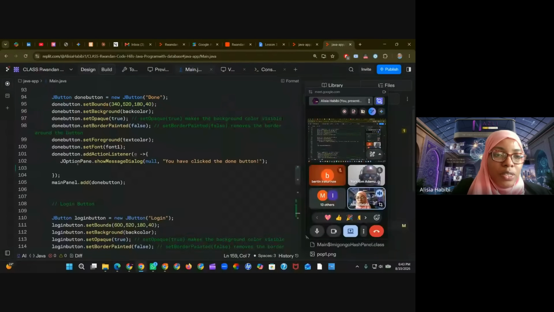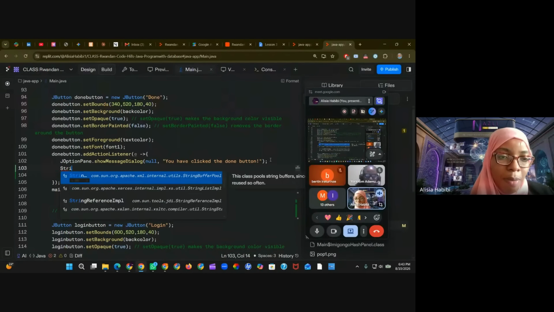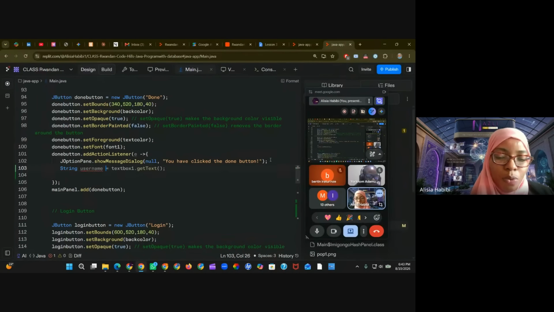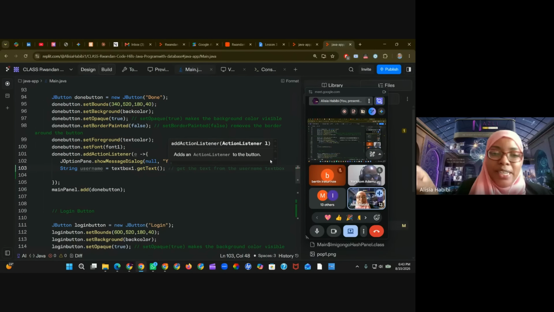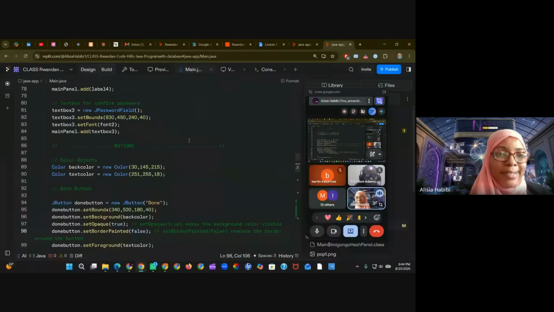So what you'll do is when you come to your done button, this line here, you come down and you do the string, remember, username. Your name of your text box is textbox1.getText, meaning that whatever they typed in the text box, it will get the text. So this gets the text from the username text box. And if you're wondering where I got textbox1, well, that's because that's the name of your text box.